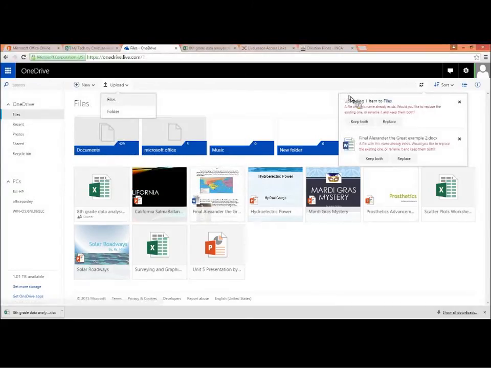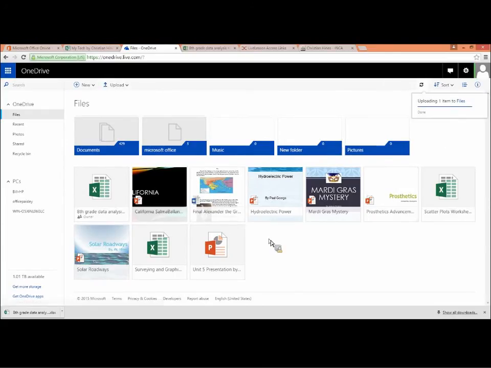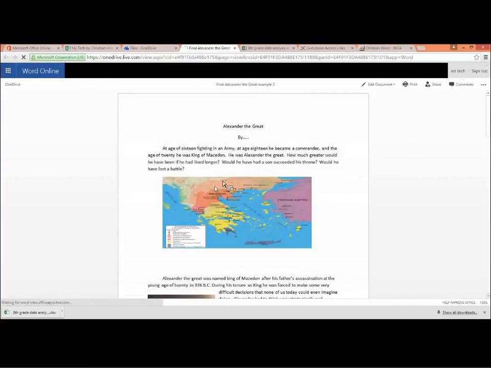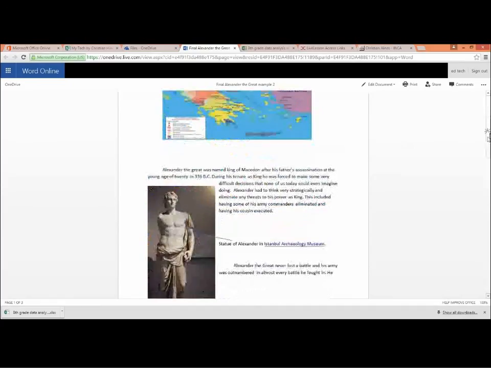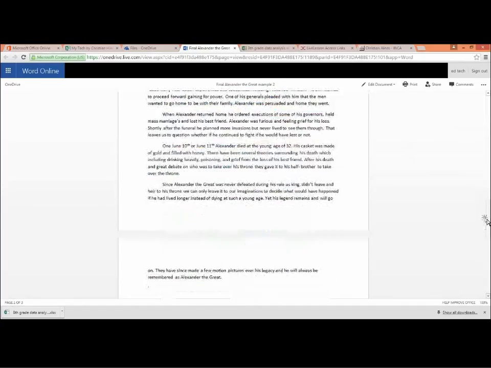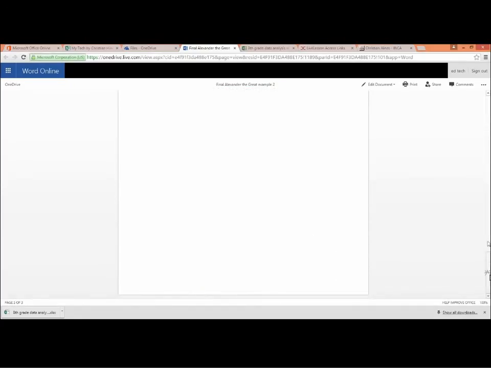You'll see over here. Now I already have that one, so I'm going to just say replace it with that. And it'll pop up here, and then here's the Alexander the Great. So let's go ahead and click on it and see what it looks like. As you see, it has all the same things on it that you would with a regular Microsoft. It's just you're using it online, so you do have to have an internet connection.